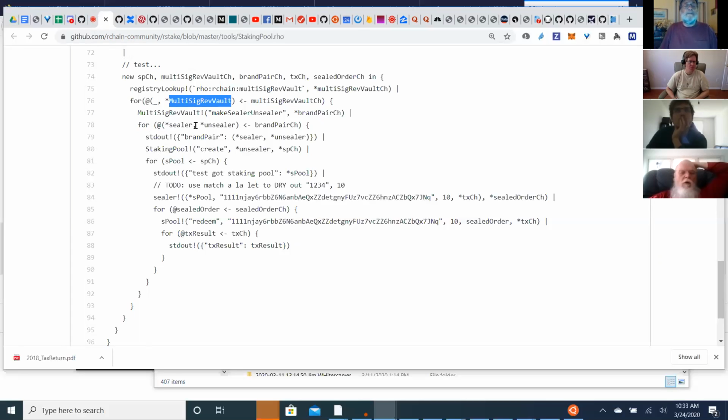Okay, multi-sig rev vault. We do a make sealer, unsealer, and we have a brand pair channel. I don't know what brand means here. Anybody have any clue why they call it brand? No. But we read back a sealer and an unsealer from the brand pair channel. And then we go right to the logs, brand pair. We write them out.